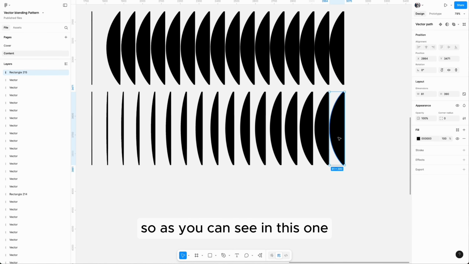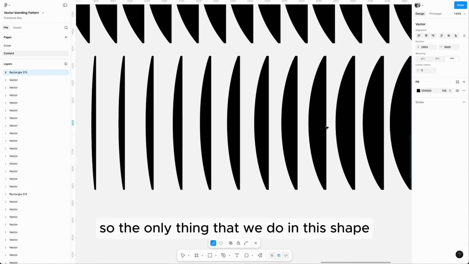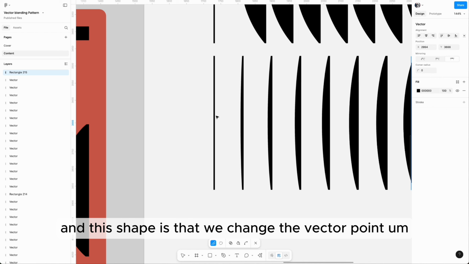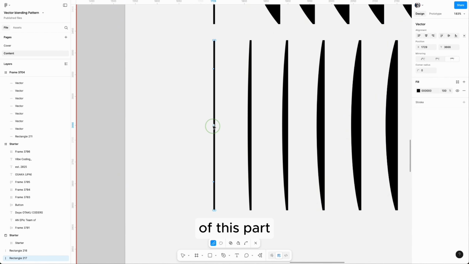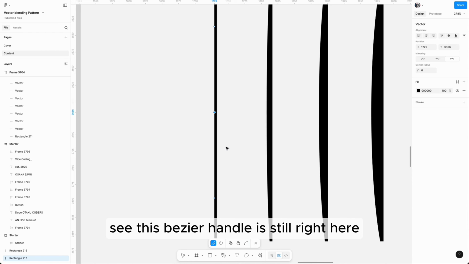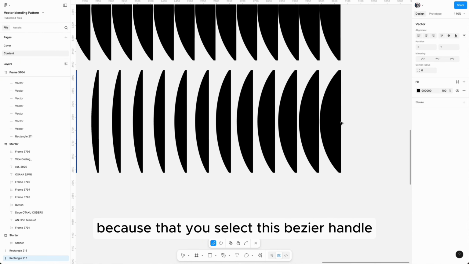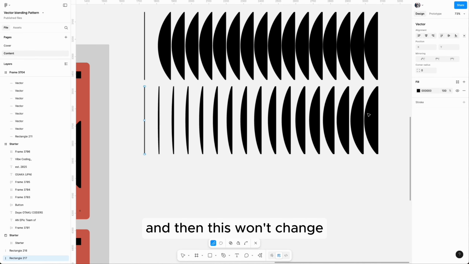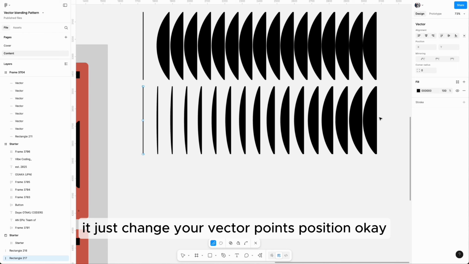So as you can see in this one, we have this vector point here. The only thing that we do in this shape and this shape is that we change the vector points of this part. See, this Bezier handle is still right here, the same size, whether you change or not, because you select this Bezier handle, and this won't change. This will be a permanent Bezier handle. We just change the vector point positions.